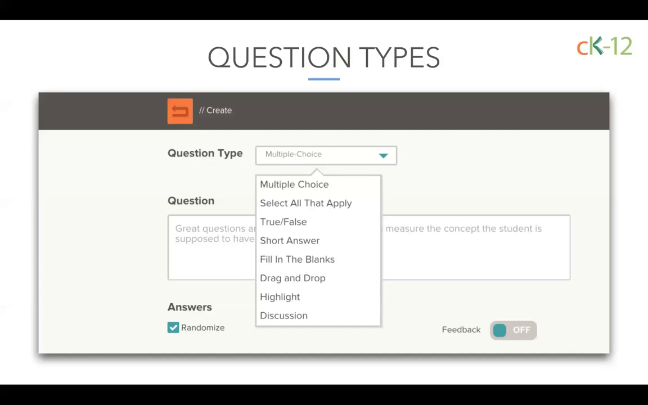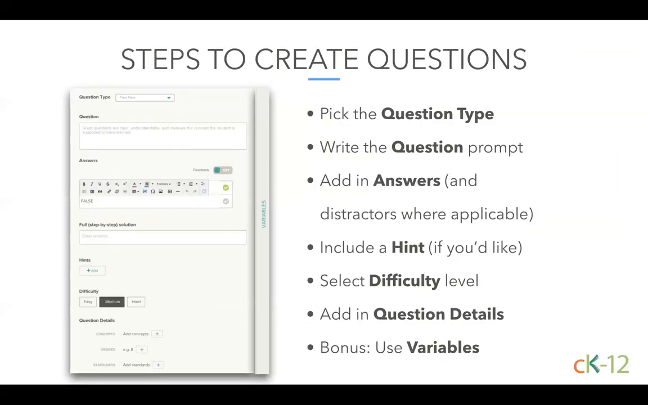I'm going to talk about the steps to customize within there, and then we'll show you some of those specific pieces. The first thing you need to do is pick your question type. Once you've saved a question, that's the only thing that you can't change. And the answer choice options are based on the type of question. So definitely start by deciding what type of question you're working with, then write your question prompt, add in any answers or distractors. Like if it's multiple choice, the right answer and the ones that are wrong.